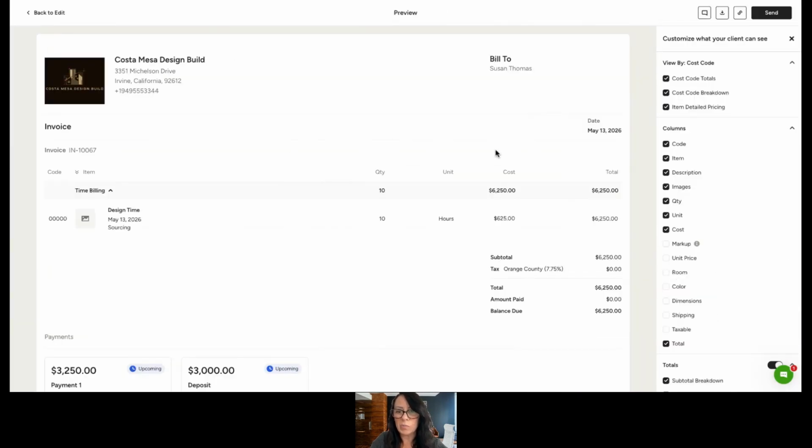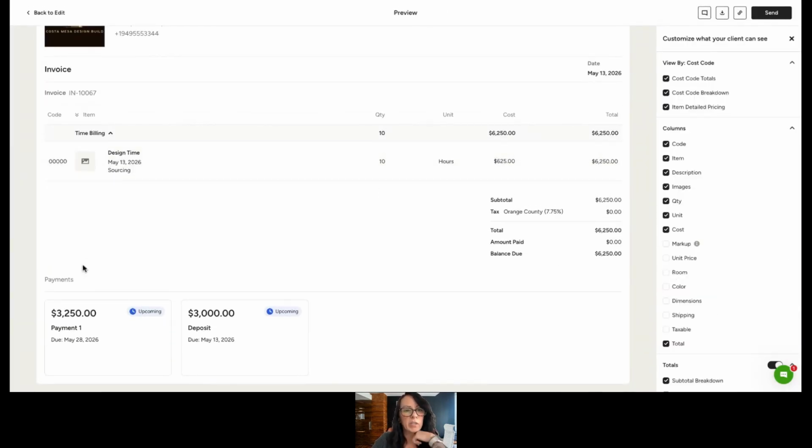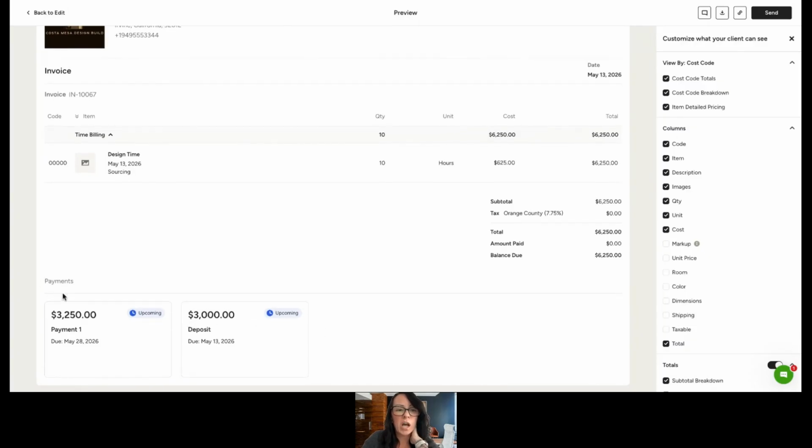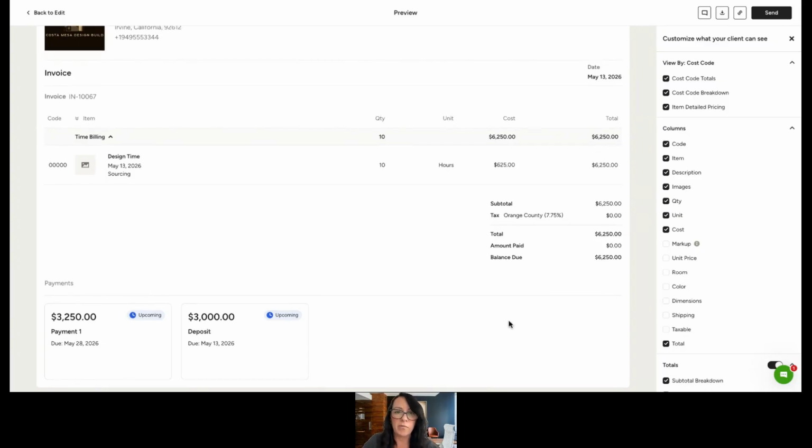So they should in their dashboard see something like this, where there's a deposit and then the other payment that's upcoming. They'll see the payment schedule, however you dictate that payment schedule. They'll see that here, and if there's a deposit and all of that, and then they should be able to handle that from their client dashboard.